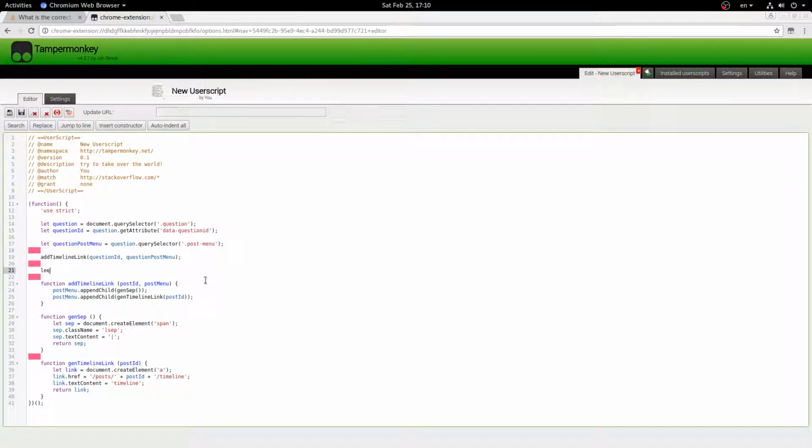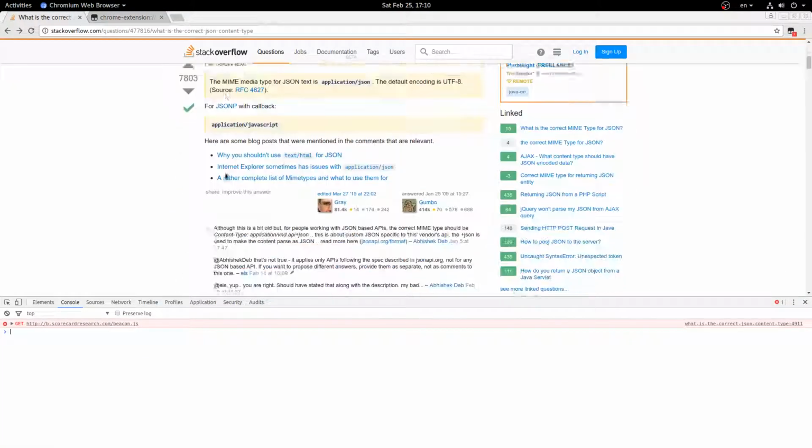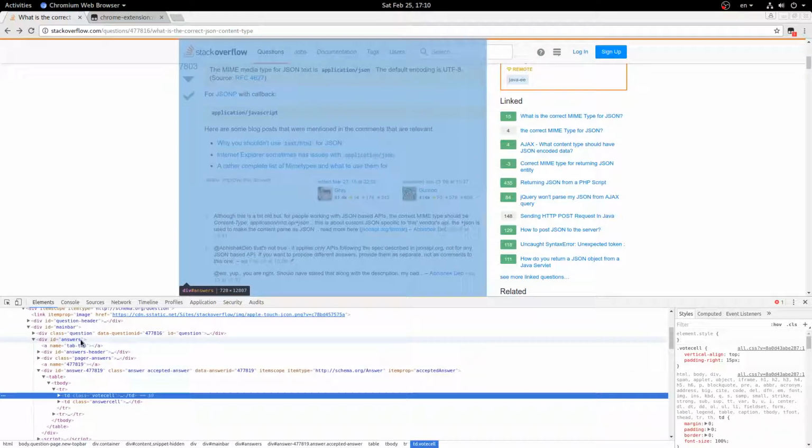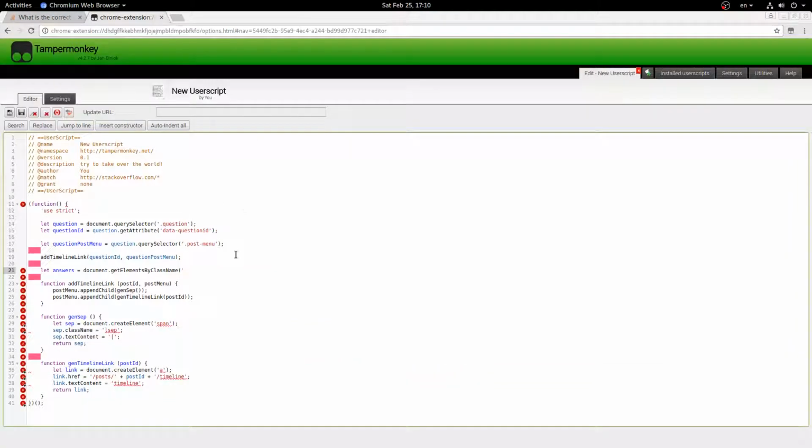So let answers equal document.querySelectorAll, or I can just say getElementsByClassName. Such a mouthful to type, you know. I think these have a class of answer, right? Yes, class of answer. So getElementsByClassName answer. Gotta close my string there.